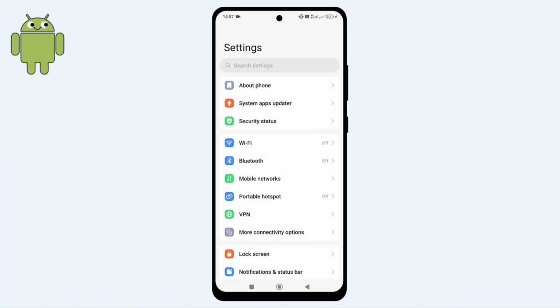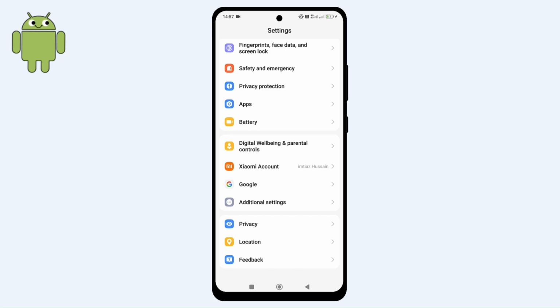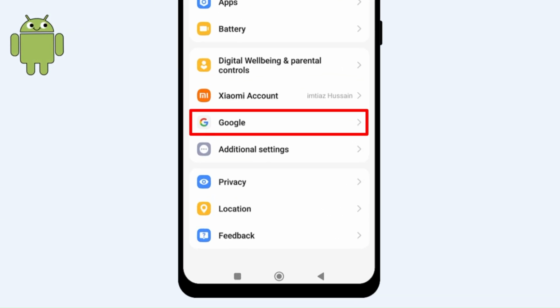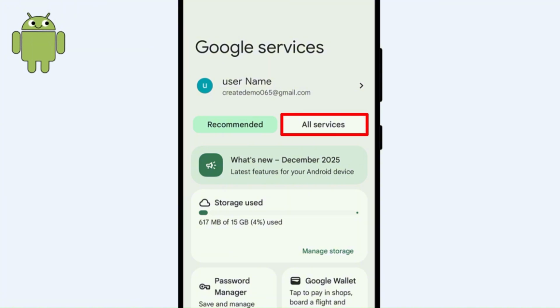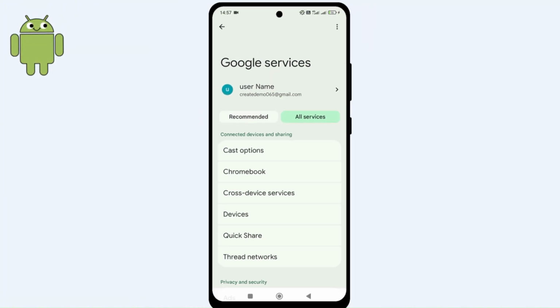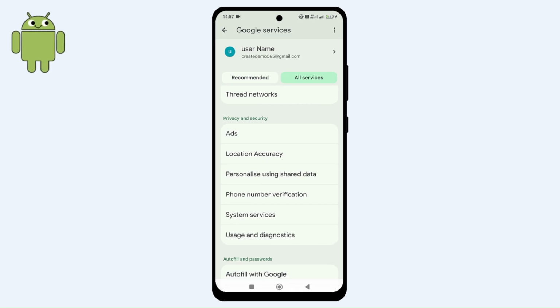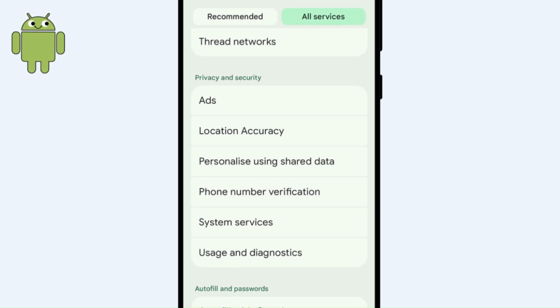Once the app opens on the screen, scroll down to the bottom to find Google. Once you find it, tap on it to open. From this page, select the All Services tab. Here, scroll down a bit to reach the Privacy and Security section. This is where we will make some changes to avoid tracking on our phone.